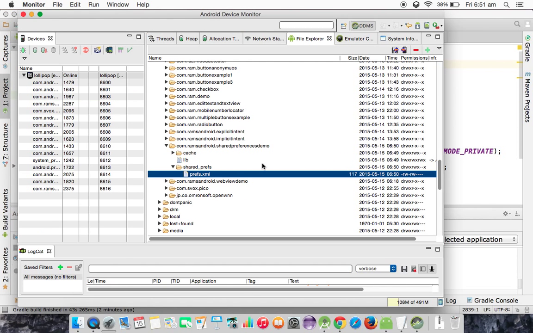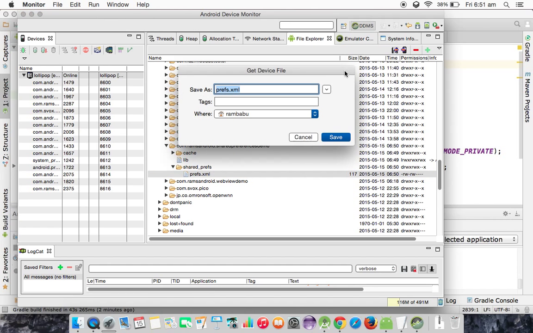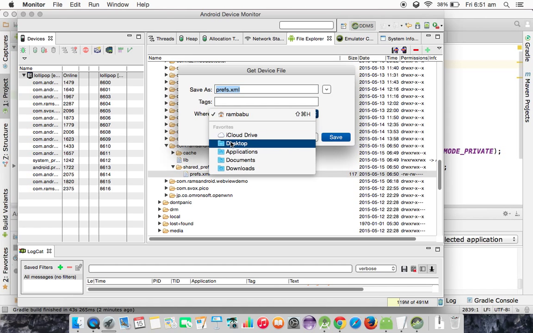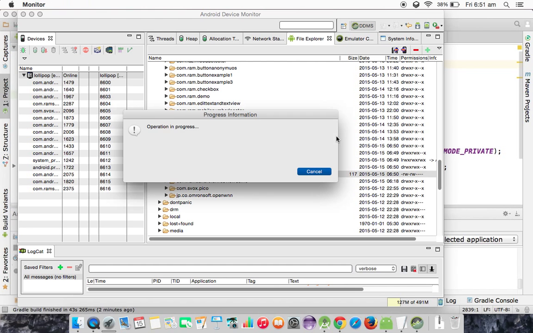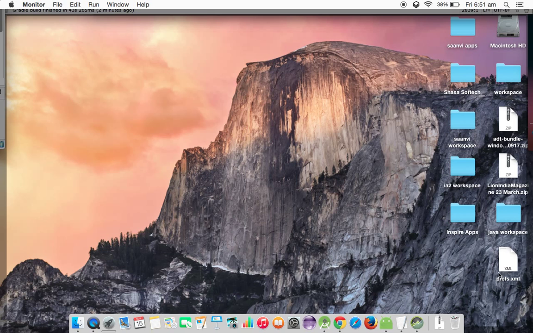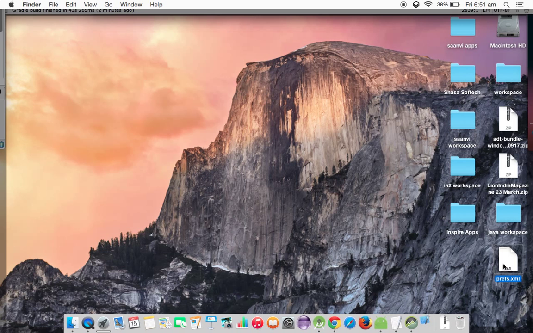You'll see preferences. You can pull this file: select the file, and in the top right corner you can see two options. One is pull a file, another one is push a file. We need to use pull a file. So I'm pulling it to the desktop, and you can save it. Now you'll see here we have a file. It is an XML file, and you can open it.